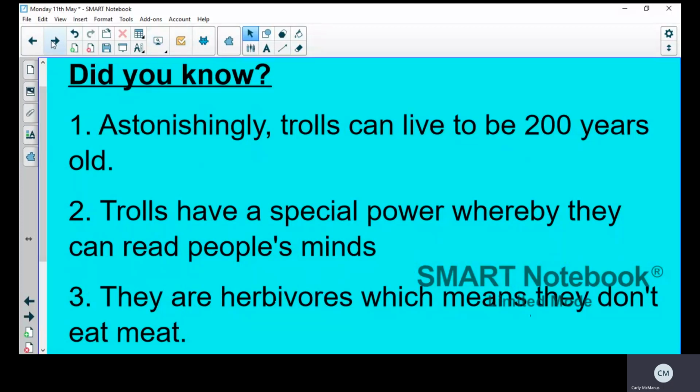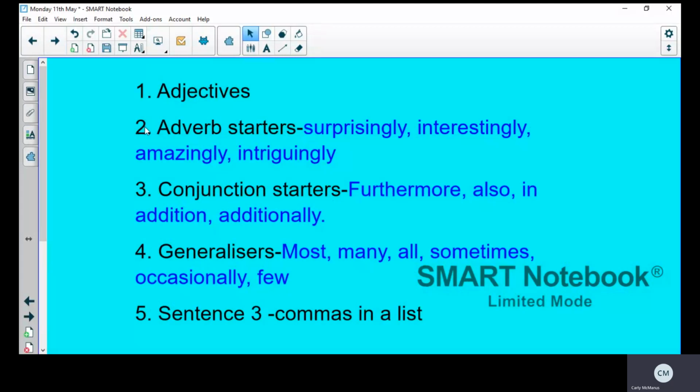Okay, so your aim today is to do your third paragraph and your did you know section. And what I would do is I'd pause the video on this slide here because it tells you exactly what you need to include in paragraph 3, and then your did you know section will just be 3 facts about trolls that you can completely make up. And then that will be information text on trolls finished.